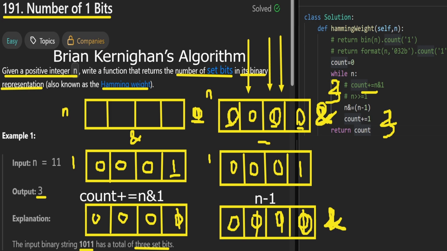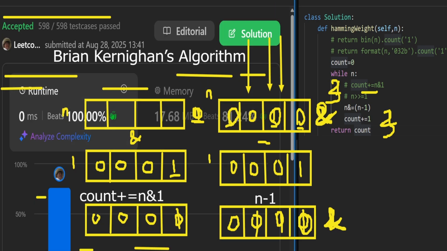As you can see, the number of times it repeats is exactly the number of ones in n. Super efficient and a neat piece of computer history. Alright, it's time to smack the submit button. Boom, accepted. So there you have it. 3 different ways to solve Leetcode 191, number of 1 bits.